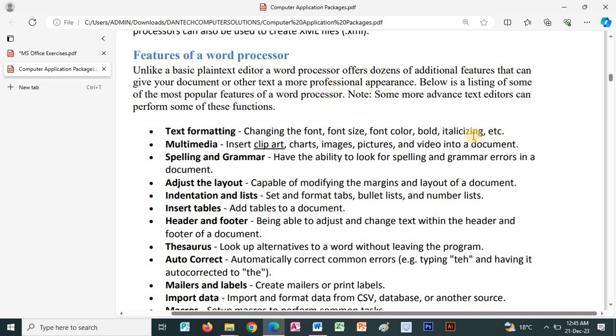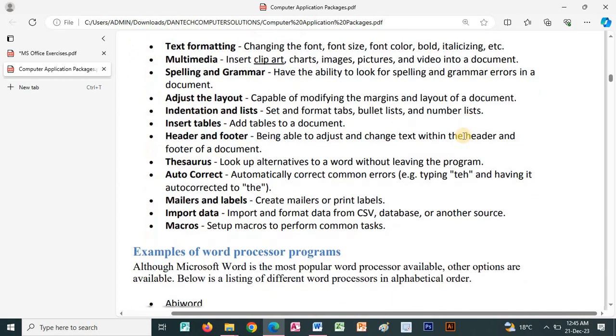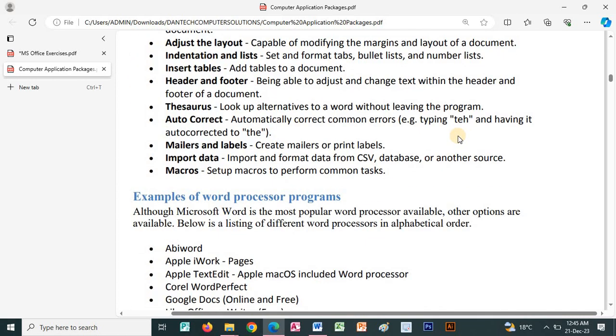Again, we have the indentation and list. They set and format tabs, bullet lists and number lists. Here we are allowed, for example, if you have a particular list that you want to number, to choose the specific format of the number that you wish to use. We can choose any kind of bullets that we want to apply on our specific text on any given document.